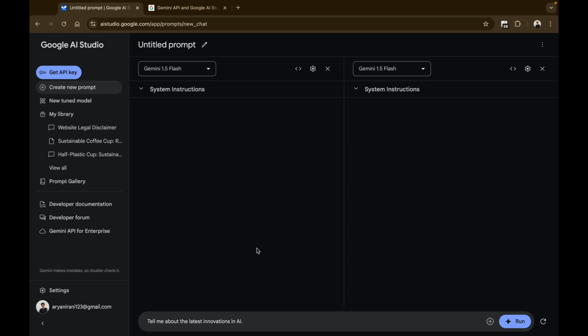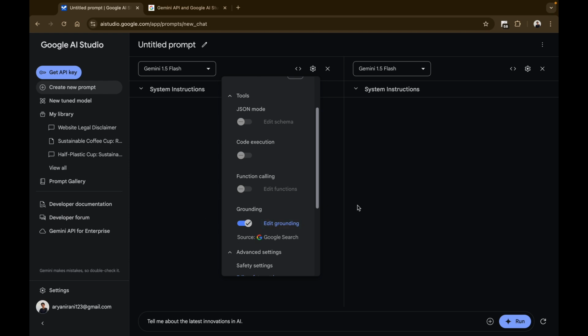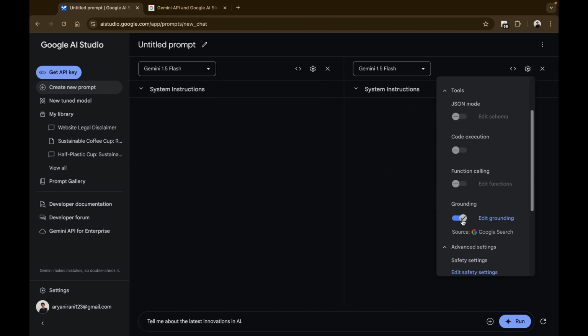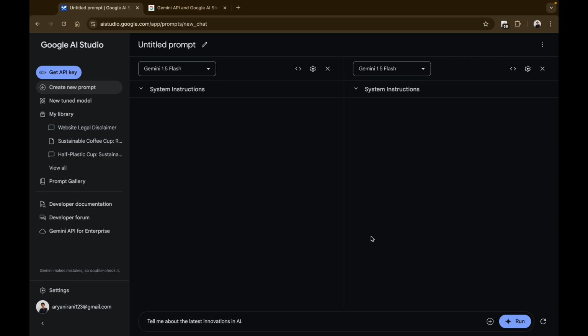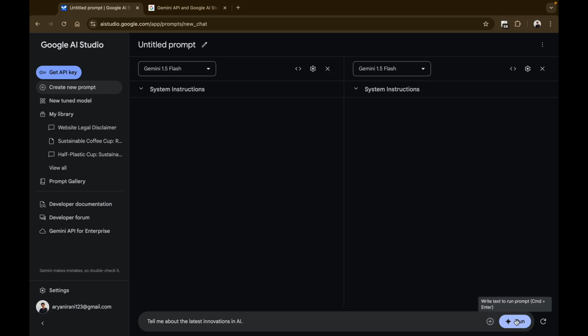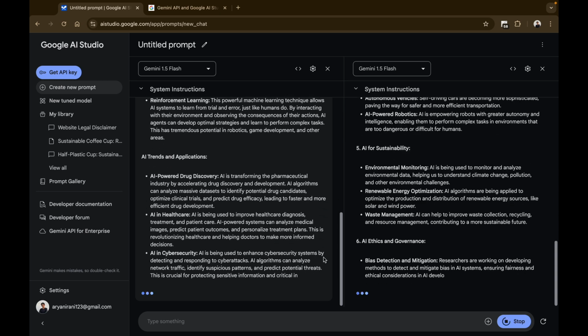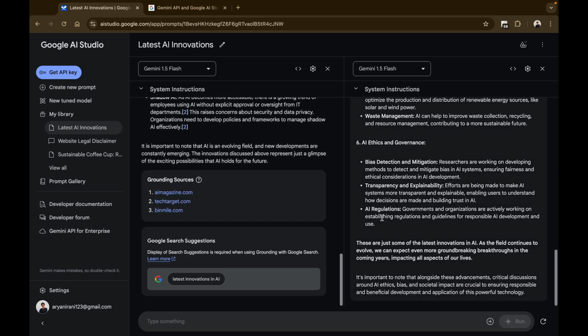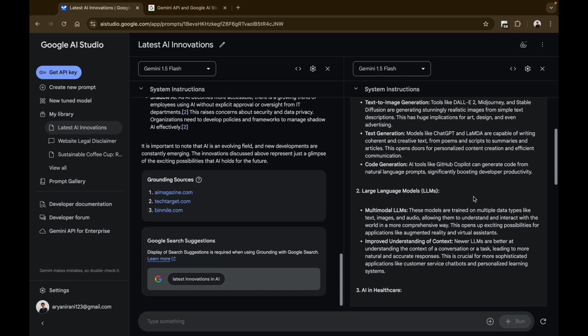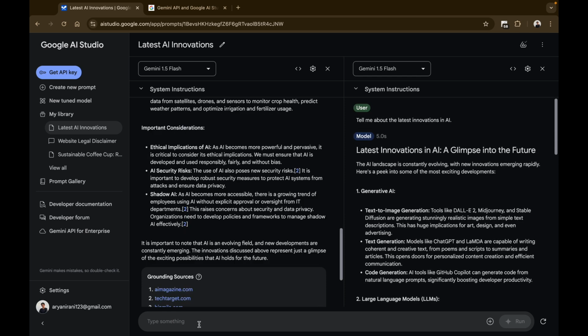In this example, I'm going to be telling Gemini to give me the latest innovations in AI. On the left side, I'm going to be enabling grounding, but on the right side, I'm not going to be selecting grounding, so that we can see the difference between the grounded response and the ungrounded one. I'm going to click on run, and let's see the response. Notice how the grounded prompt provides recent and specific updates, while the ungrounded one might have general information that could be outdated. So I'm going to be asking Gemini to tell me the latest news in Mumbai.